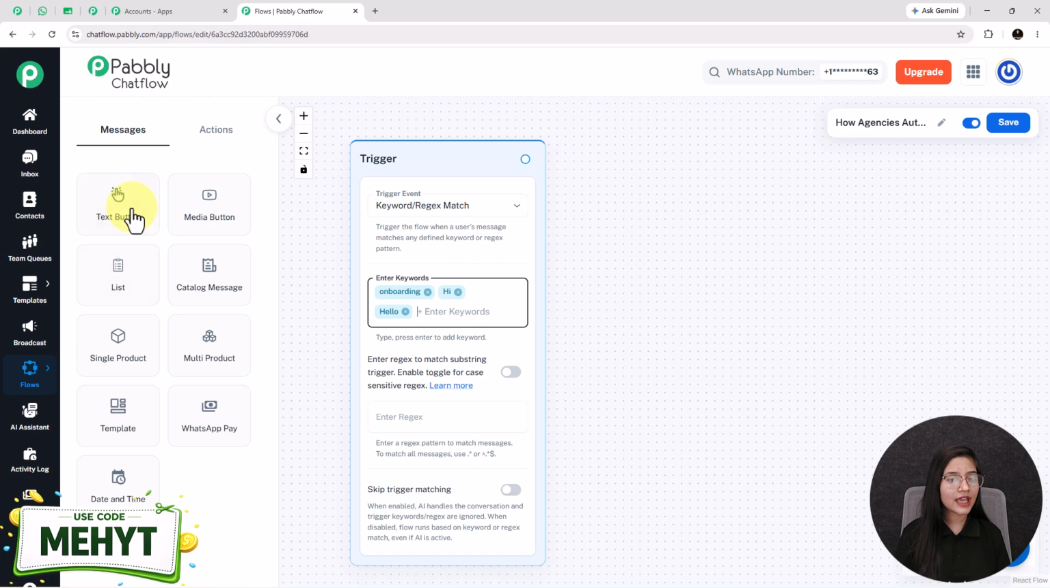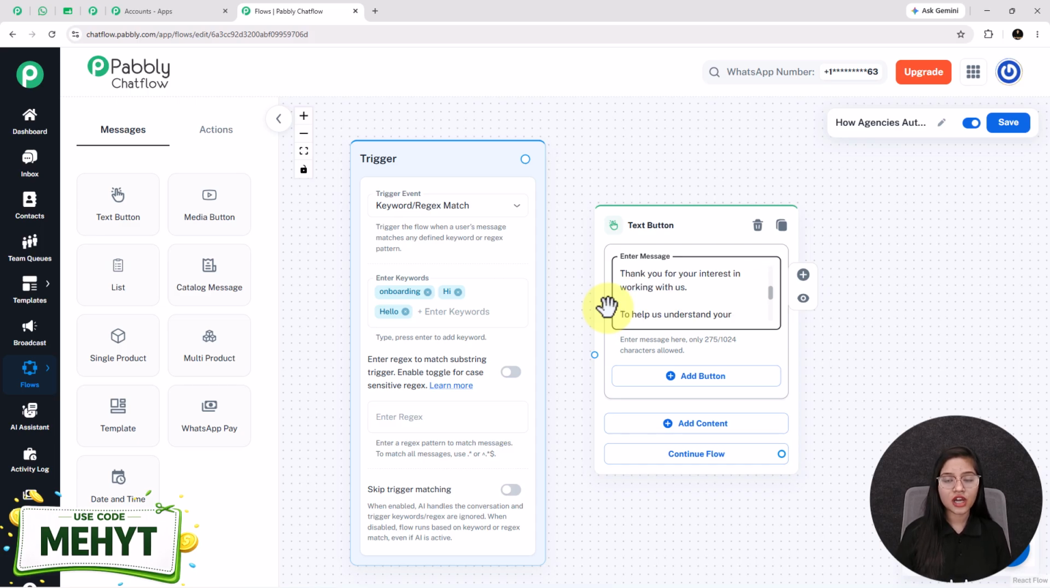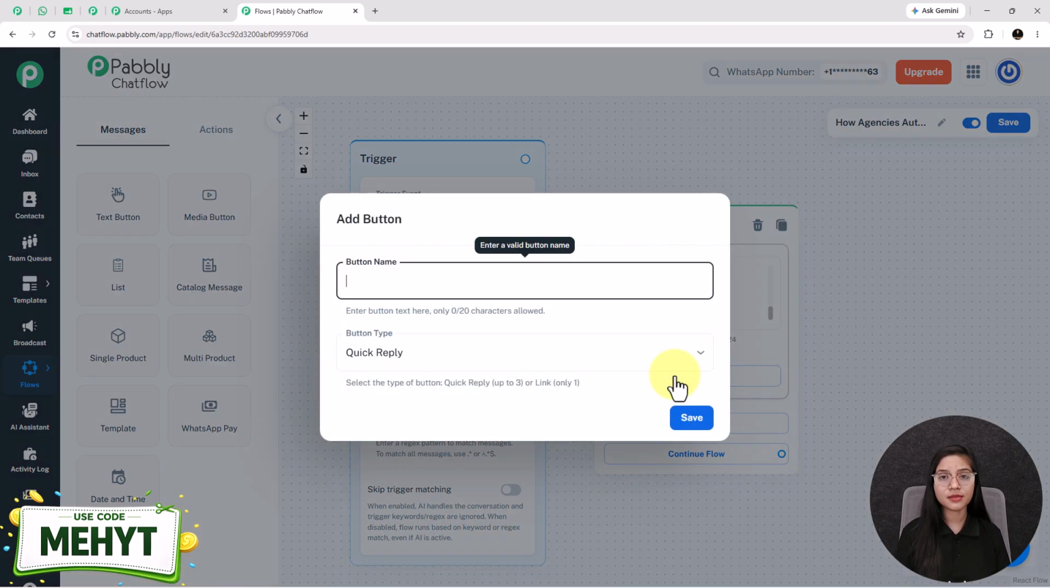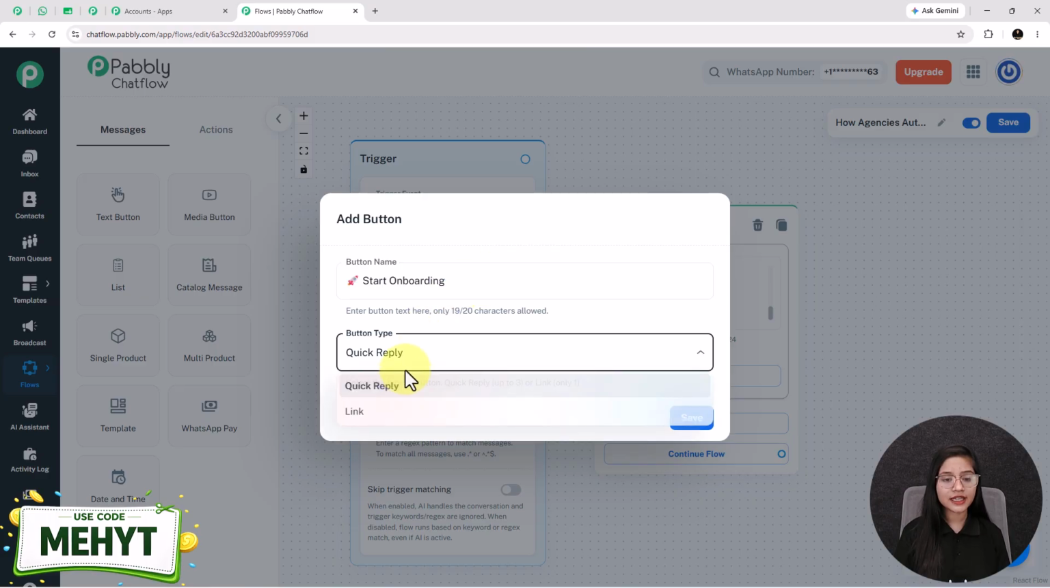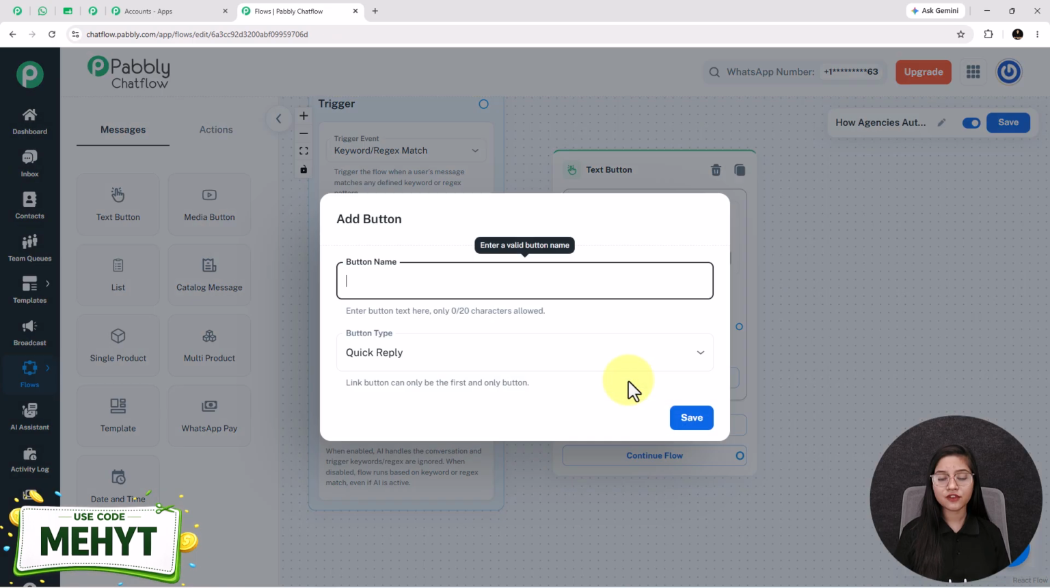So for that, I am adding this text button from here and entering a message in this enter body box: client onboarding, welcome, thank you for your interest in working with us, let's get started. Now for any quick buttons, you have to click on this plus add button, enter the button name, select the button type from here and click on the save button, and do the same for the next one too.